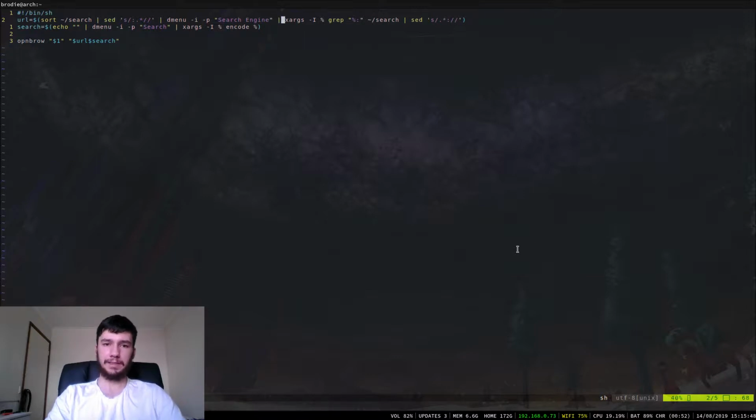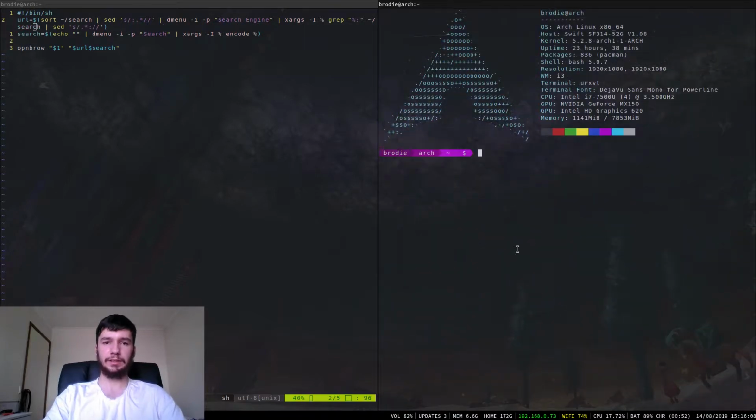Then I pipe that into an xargs with the dash I command and a percentage sign, so I can input it into my grep, where I'll grep out the line containing the option selected, and then I will cut out the URL. So yeah, let's actually show that in action piece by piece.